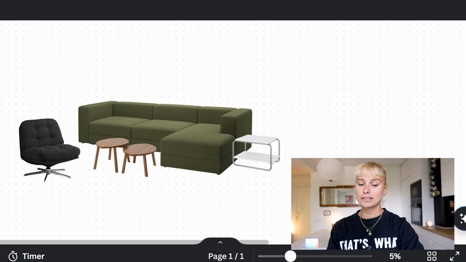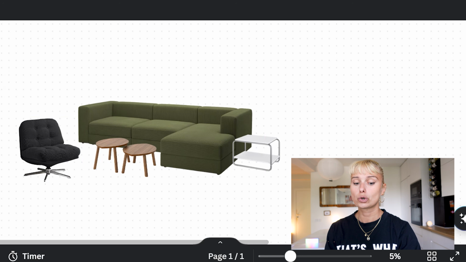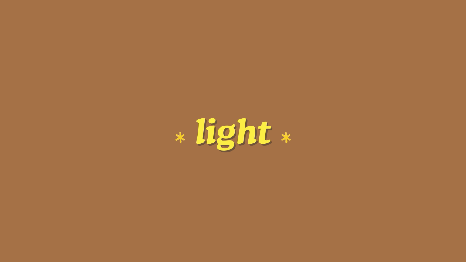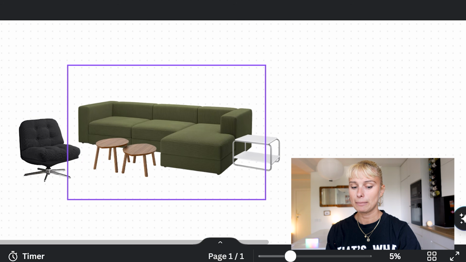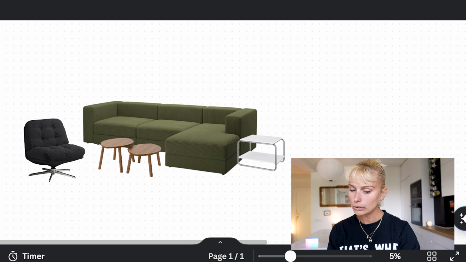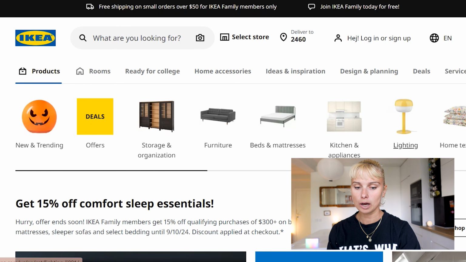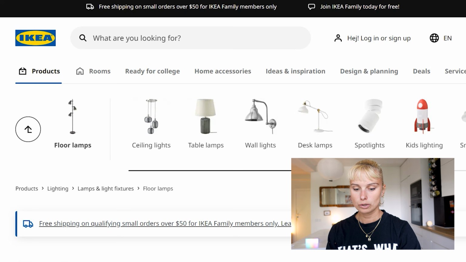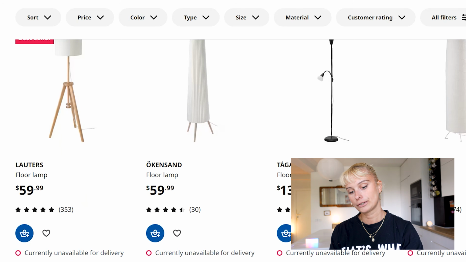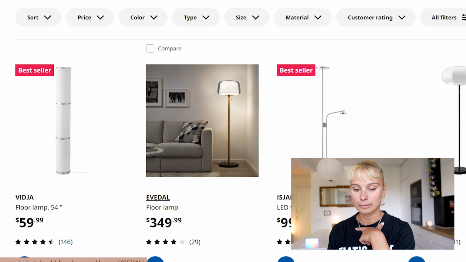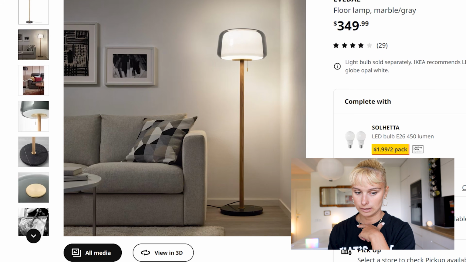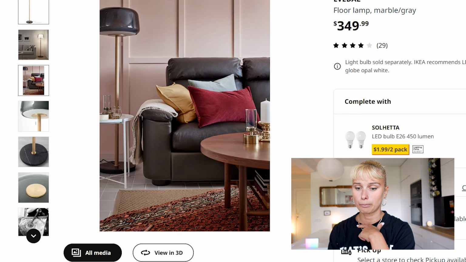Yes, now the next thing this living room is screaming about is actually a light. I'm thinking like a table lamp on this side table and maybe a floor lamp on the other side of the sofa. So let's see our options. Let's go with a floor lamp first. Ikea has so many floor lamps I like. For example, I love this one. This is such a nice lamp, but I would never get this lamp because of the price.